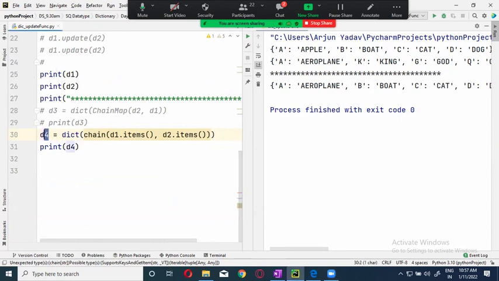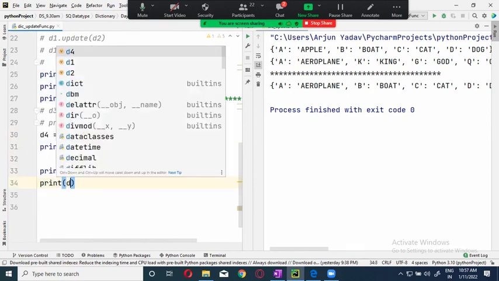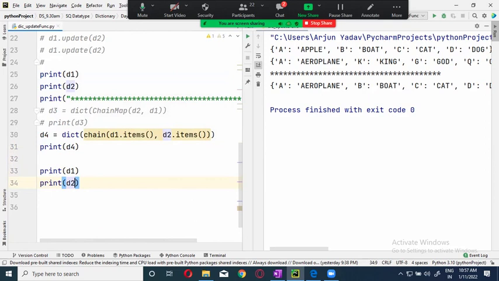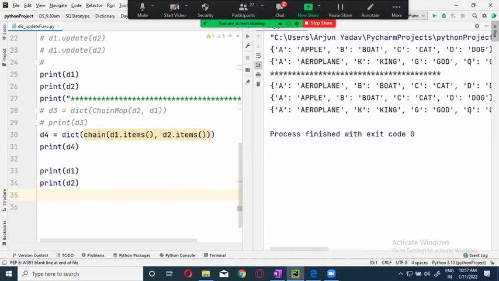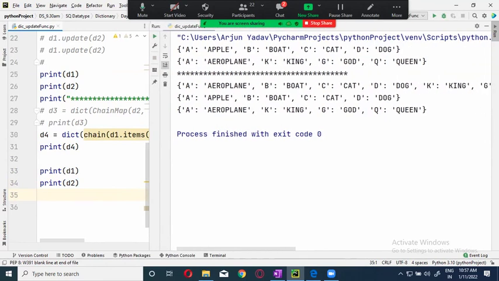We are storing the value in another dictionary. Remember this, we are storing the value in another dictionary. Now, if you want to check your original dictionaries, they will be the same. That will not get affected at all. Now, when you want to merge and you don't want to change your original dictionaries, then we can do it. See, my original dictionaries remain the same.